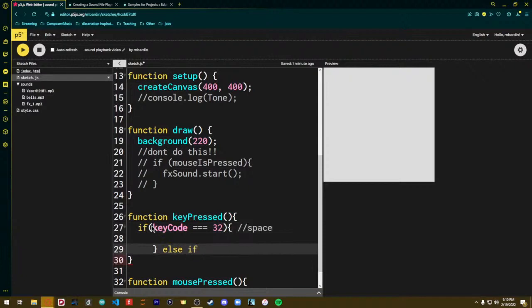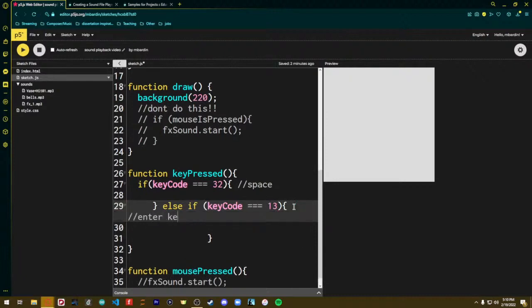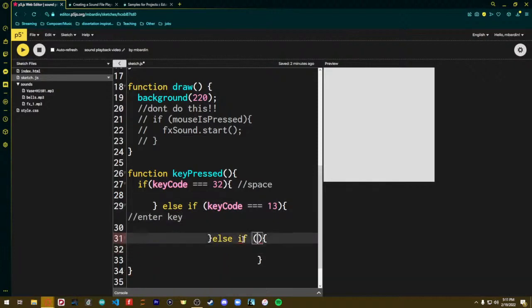Else if key code is equal to, I know 13 is the enter key, and last but not least, else if key code is equal to 38, which is one of the arrow keys. I don't remember which one, so we're gonna have to find out.